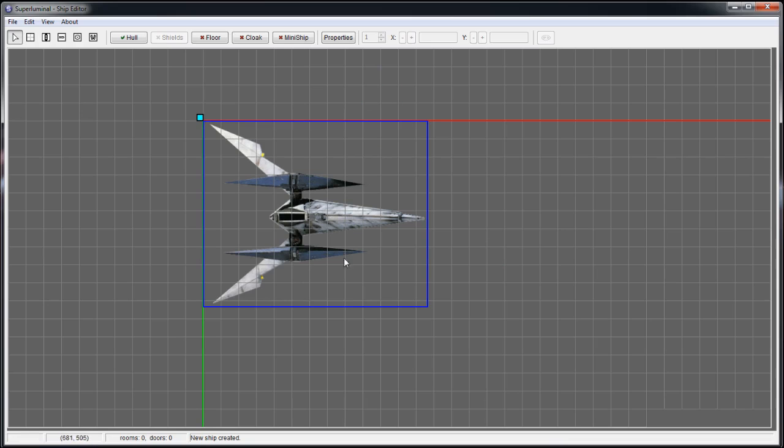Now, this is of course an R-Wing from Star Fox. It's not entirely sure exactly which one this particular model is based on, but I thought it was pretty cool looking, so we decided to go with it. So that's what we've got here. We have our R-Wing base model.